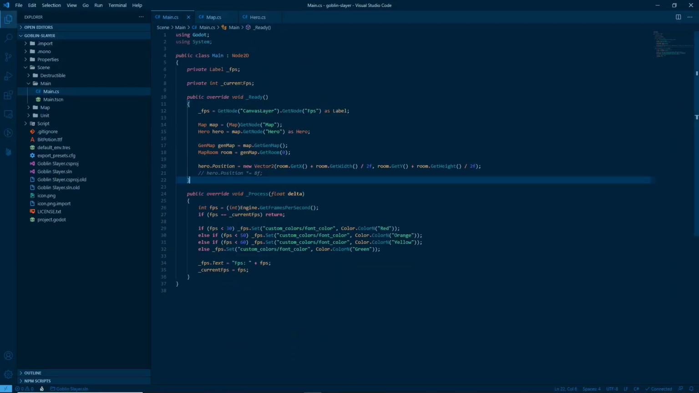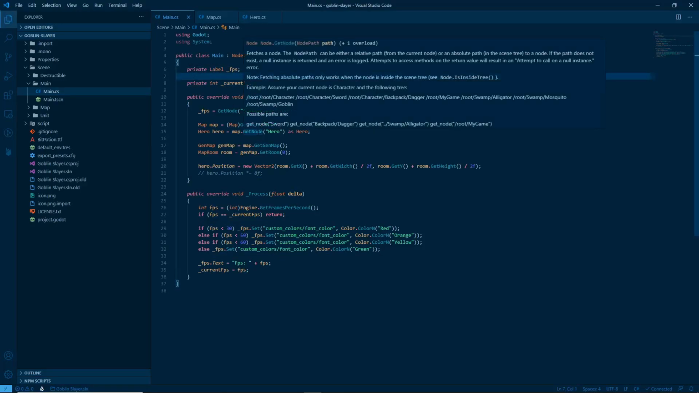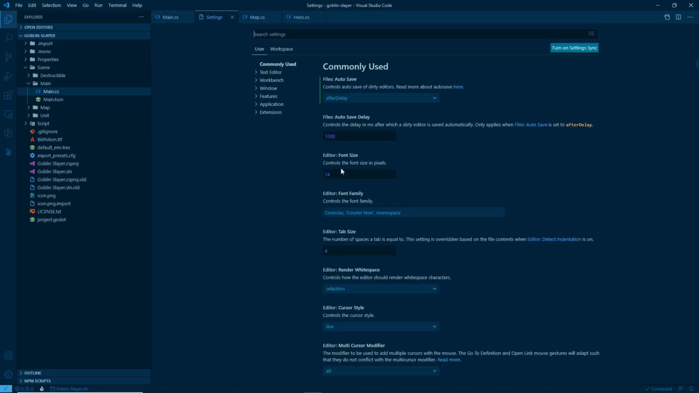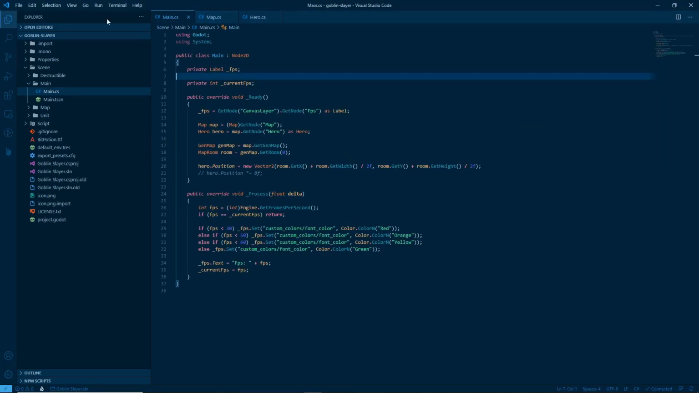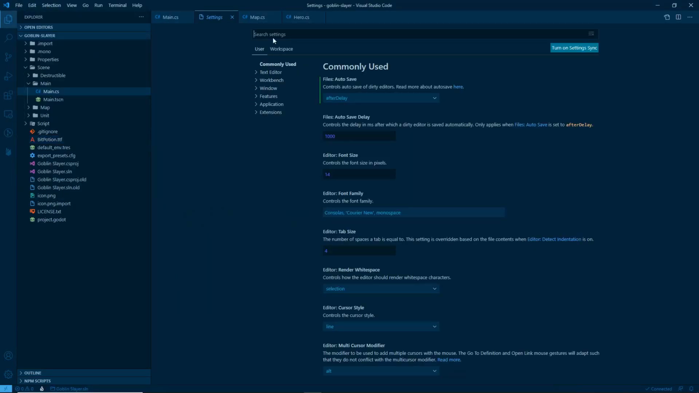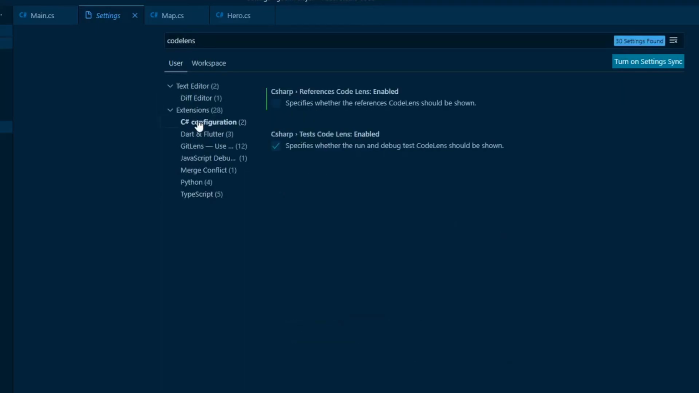Also, yours might be different than mine. Your variables over here might show three references, two references. I don't like that because it takes a lot to load and distracts me. So to disable that, just press Ctrl, comma. Your shortcut might be different, so if it is, go to File, Preferences, Settings, and type code lens. Click on C#, and you see that mine is disabled. If you like it, leave it enabled. If you don't, disable it like me.